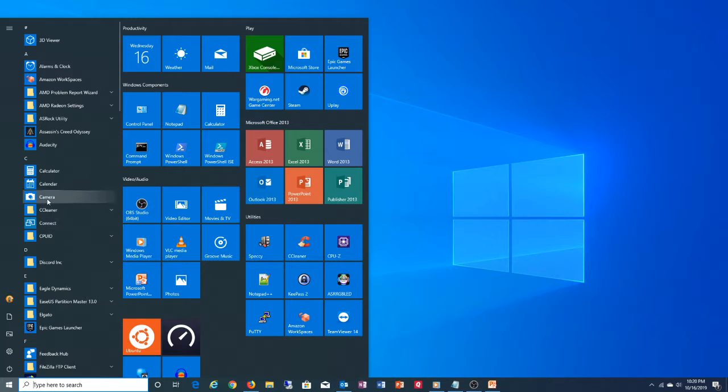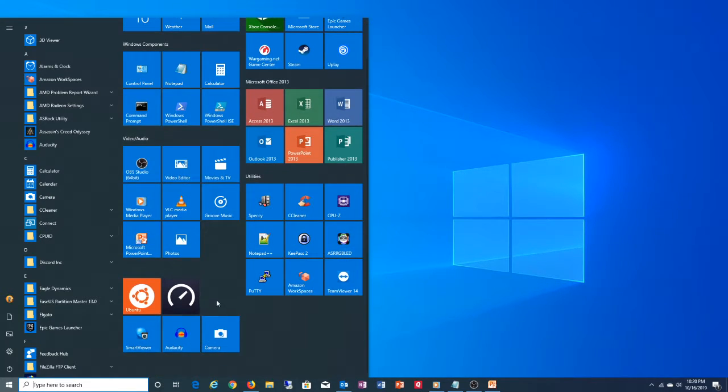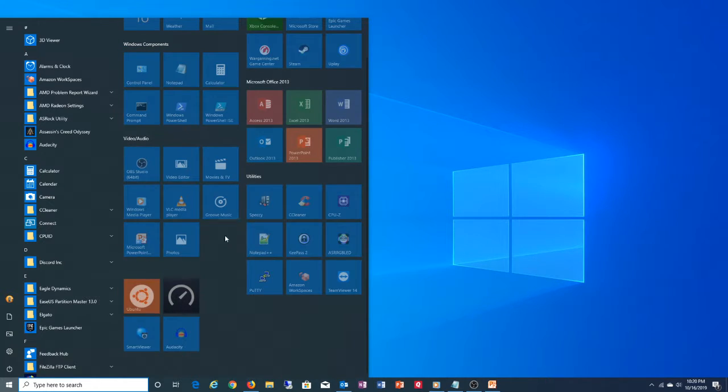So for example, say I wanted to put the camera app back in here. I wanted to pin it to the Start menu because I was using a tablet and I actually used the camera app on here. I would just right click and pin to Start. By default, I believe it typically throws it into this unnamed category or group down here. I can move it into an already named group if I like.